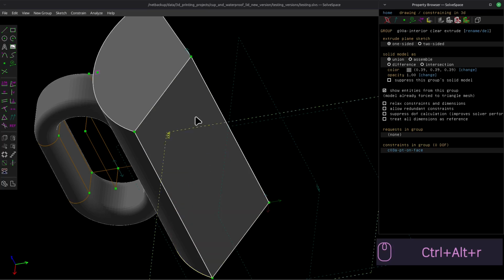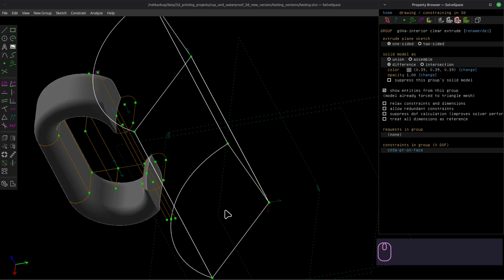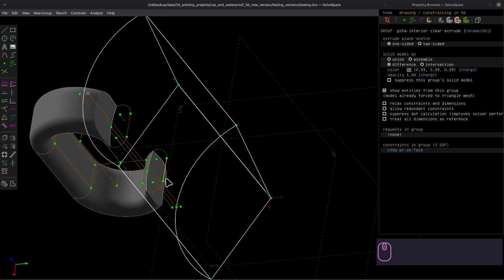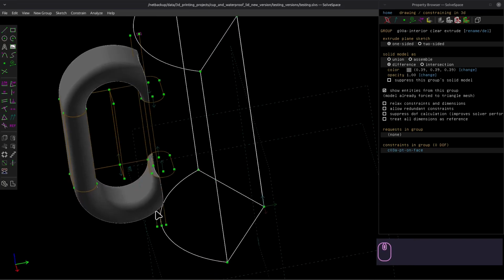Now at the moment, this block that I've just created is part of the drawing. But if I select difference, these solid model operators using Boolean algebra can perform different activities. And if I select difference, the block disappears, but it also removes the parts of the handle that would otherwise extend inside the cup.